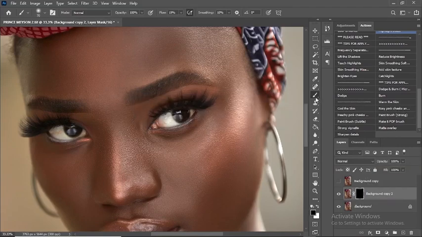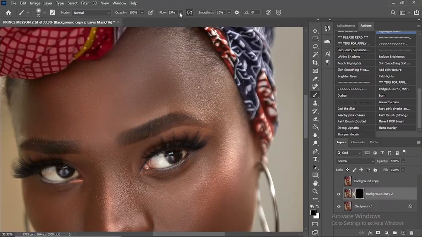So I'm also using the brush tool, right? So come here, as you can see, it has already made the mask. So what I'm going to do now is come to my flow. Remember, when it comes to the brush tool, flow is your friend. So I'll take the flow down to like 8.